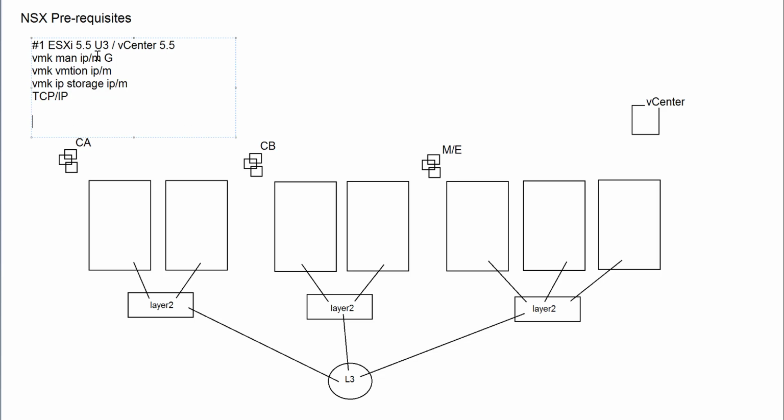So once you go to 5.5, when I deploy my VM kernel NIC for VXLAN, for my VTEP, I'm going to get a dedicated TCP/IP stack. And why that's so important is I get an IP address, a mask, and I get my very own gateway. I've never been so excited to get a gateway in my life. I have a gateway for my VXLAN. It's like Christmas.